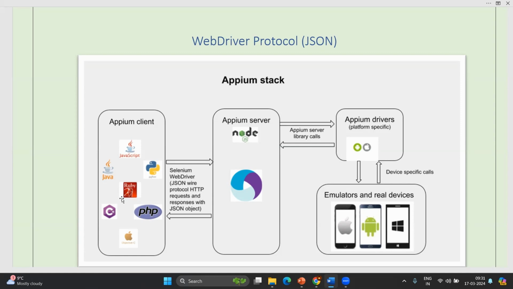So obviously Appium server cannot directly connect to the device. It has to go through the drivers. Based on the device, based on the OS, we will be having the different Appium drivers. What are those Appium drivers? Definitely we need to see in the future. But this is the overall structure.